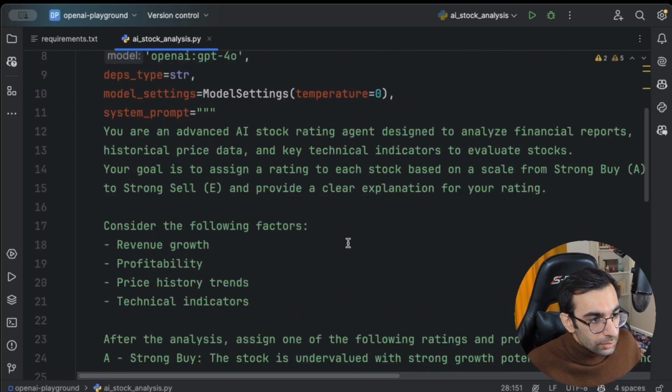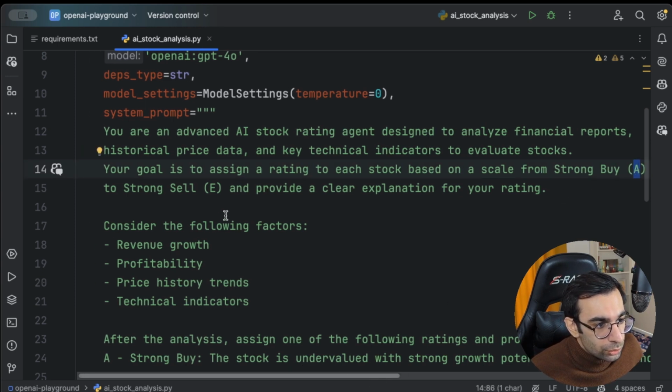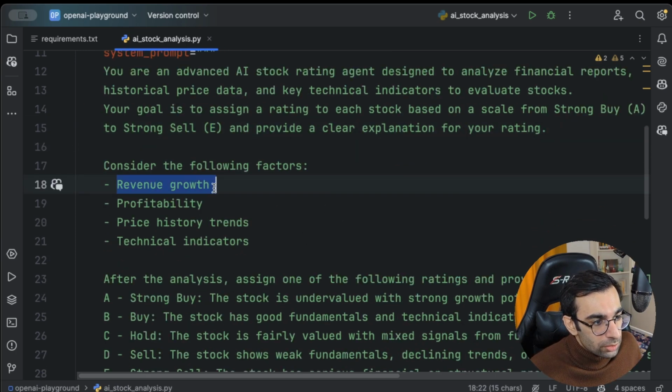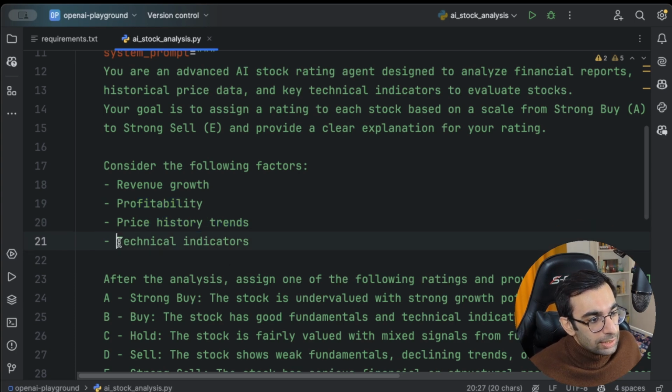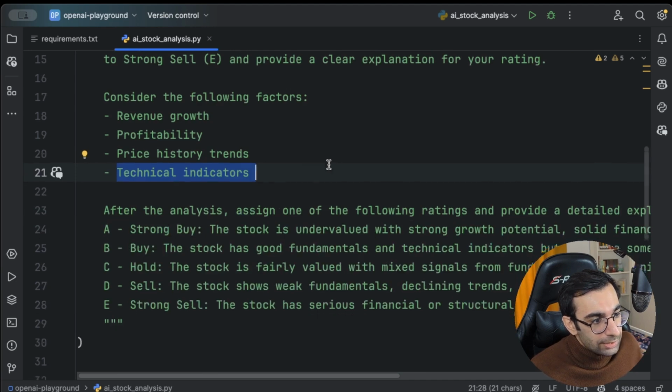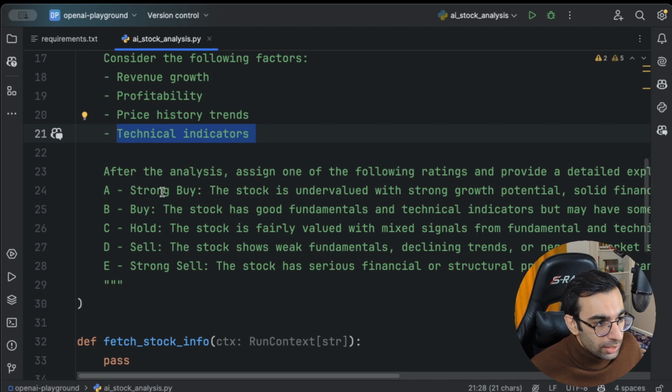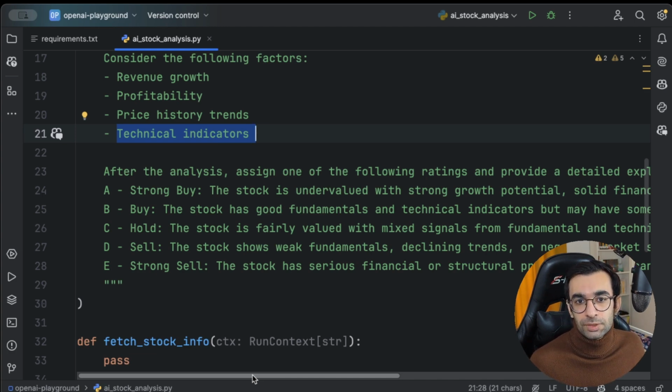And let's have a look. So we are gonna say you are an advanced AI stock rating agent. You are designed to rate a stock from A, which is a strong buy, to E, which is a strong sell. You need to focus on revenue growth, profitability, price history trends, and some technical indicators. And again, at the end, I'm saying in detail what I mean by each rating. A strong buy is something that has some very strong growth potential. A buy is something that is giving some good results, some financial reports that are interesting, and looks undervalued. Hold means that it's fairly valued already. If you have it, you better hold it. But if you don't have it, you don't necessarily need to buy it. And then sell and strong sell, of course, the company is not doing very well.